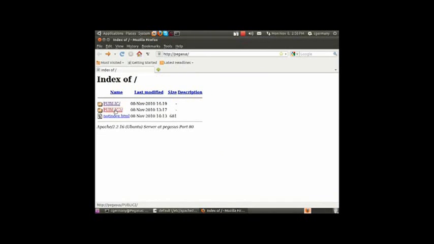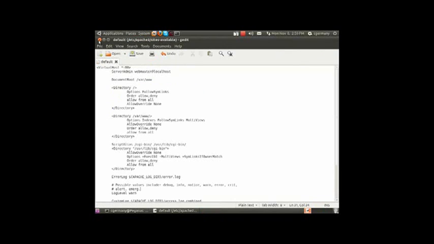And sometimes that might be what we want. And in this setup, what we're going to do is enable directory browsing on the child directories, but we don't want to enable it on the parent directory. And there's the web page. So let's turn that back off.